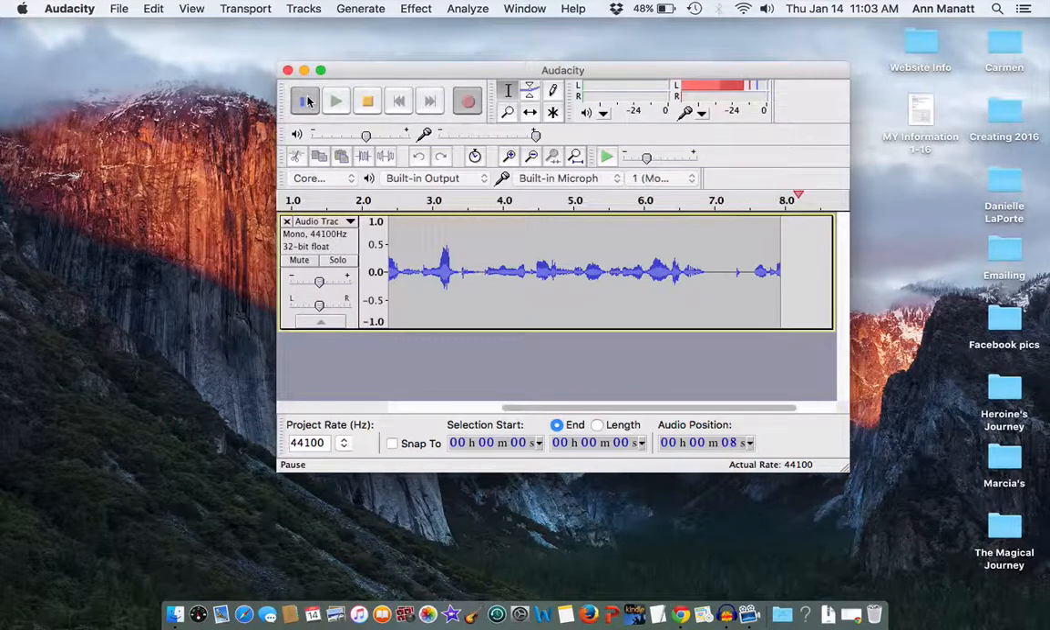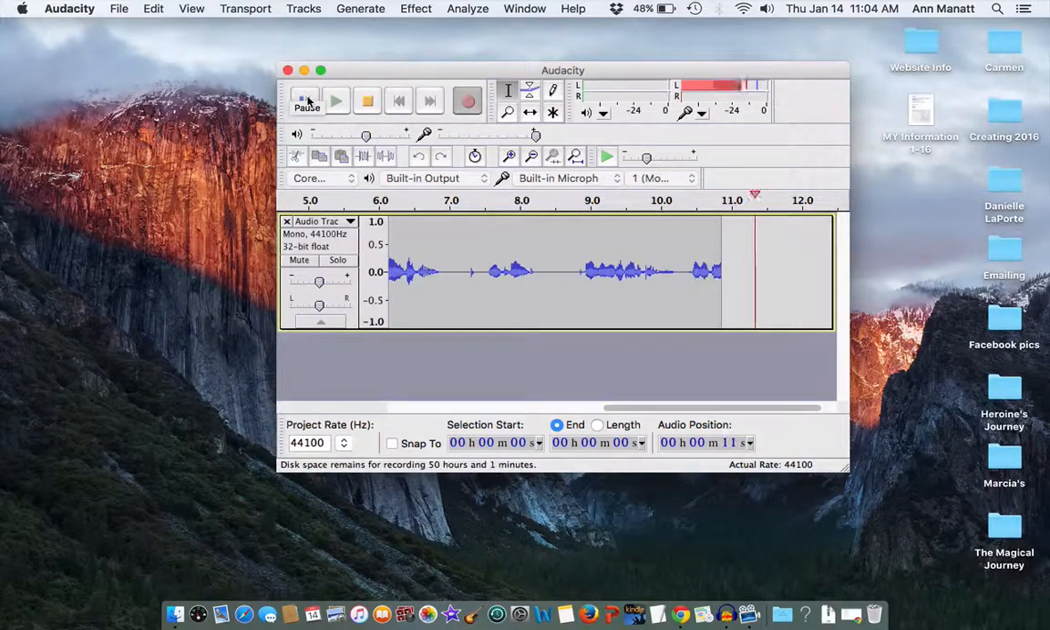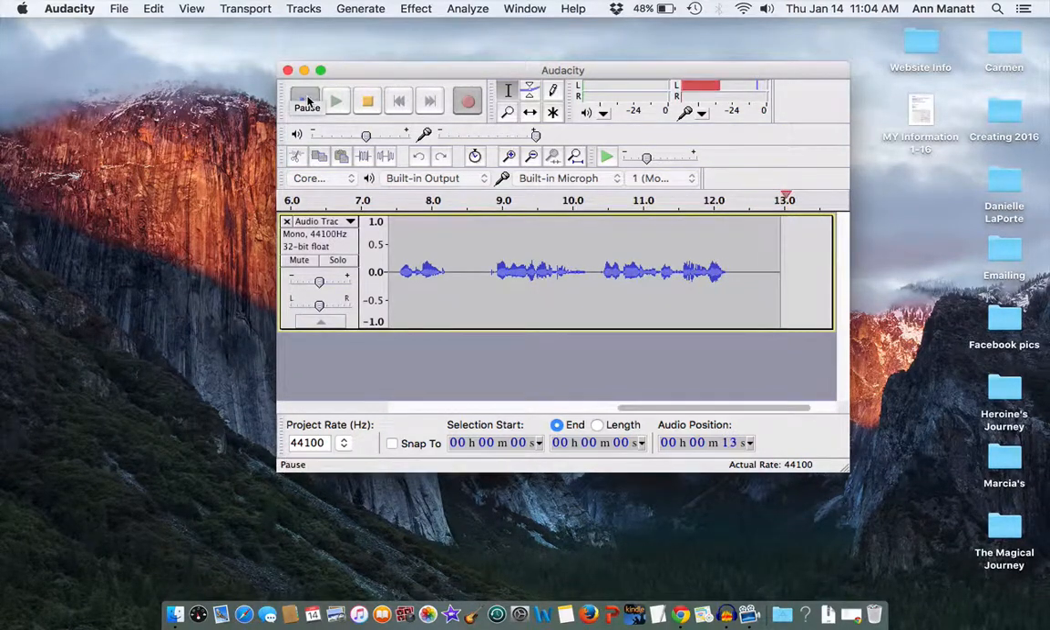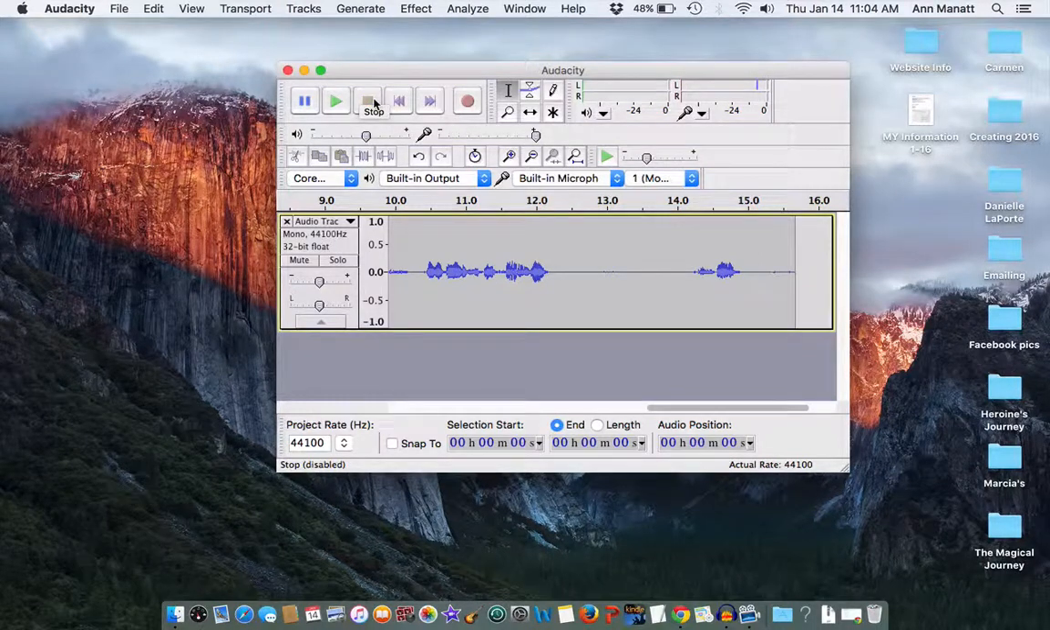You can pause, which is really nice to be able to do if you need to, and then you start again. I recommend if you do pause, leave just a little space in between as you stop and start speaking. There you go. Then we can stop.